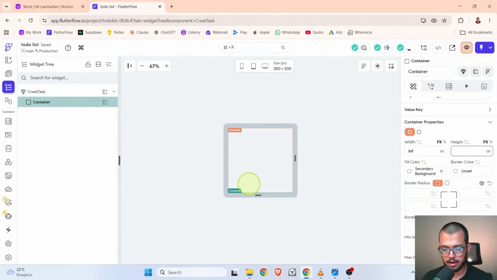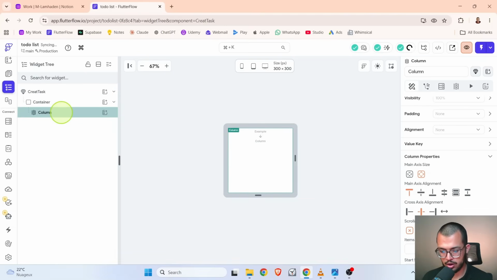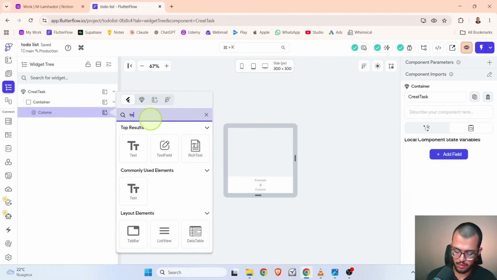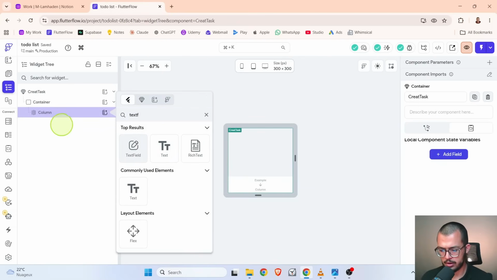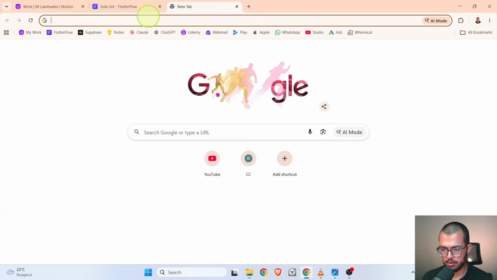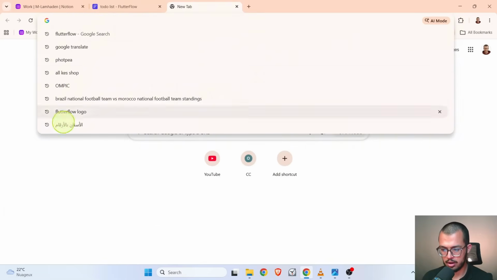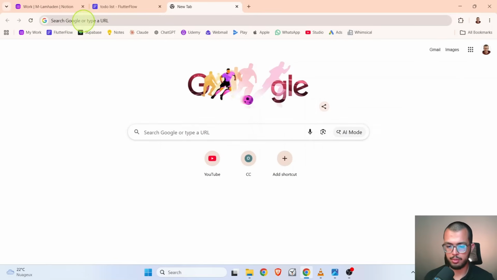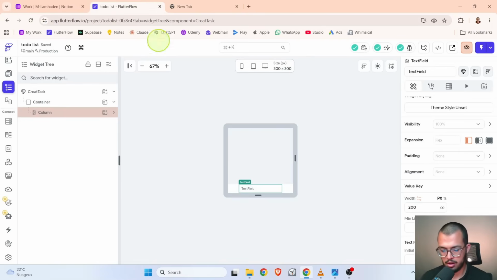So now inside the container, we need a column. All right. So this column is way too big. So we click here so it becomes a bit smaller. So we add what we call text field. So what is a text field? A text field is like this one. So here when you search something, this is what you call a text field. It's like an input. It's a place where you can type. All right. So click on this, this is the text field.